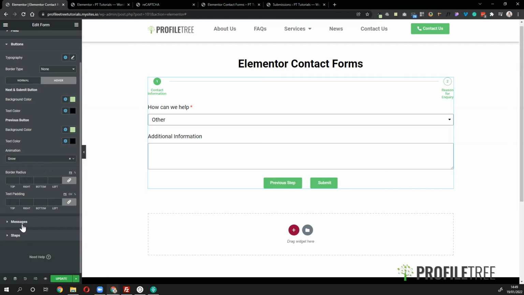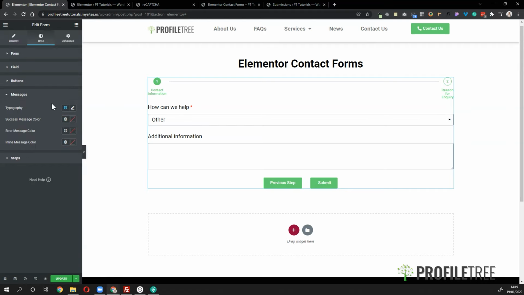And you can also give typography settings or color settings for the success, error, and inline messages, just like you would any of the form fields.